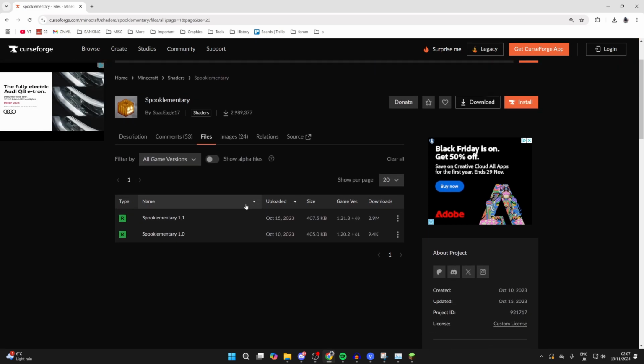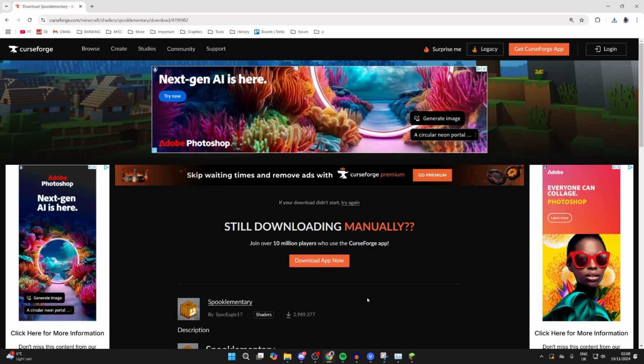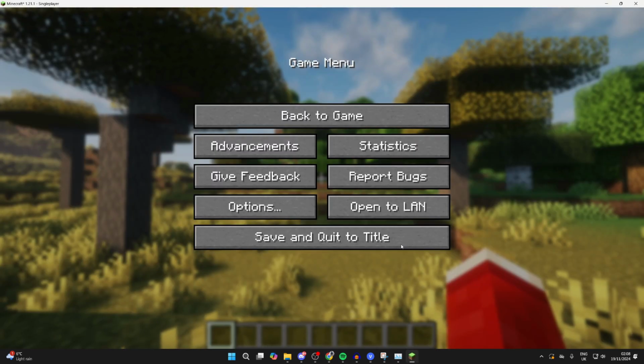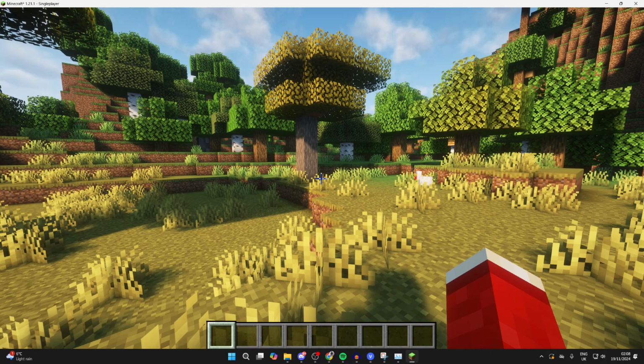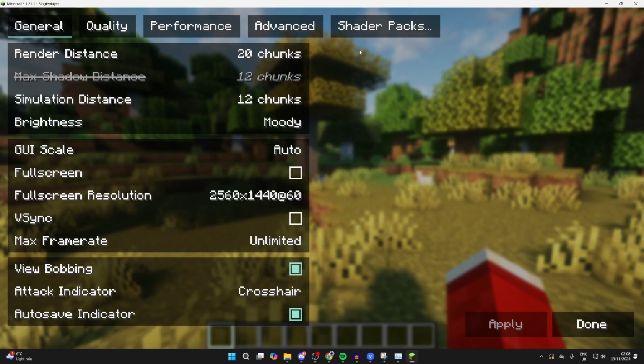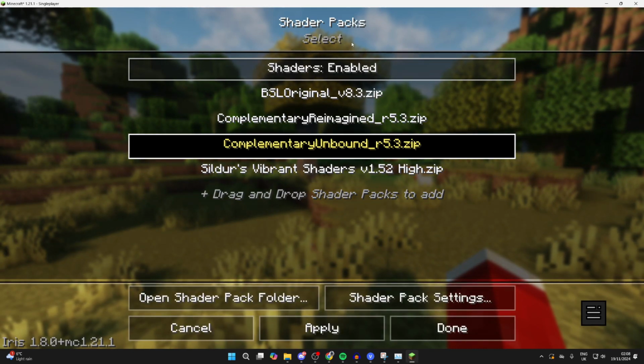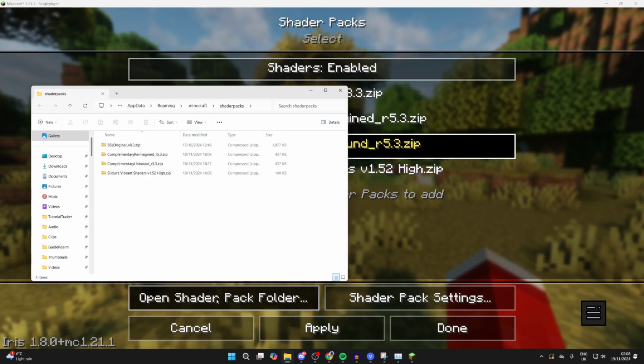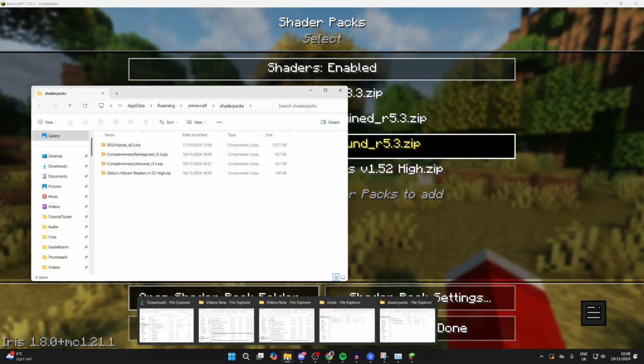And then what we can do is go over to the right here, click on the three dots and click on download file. After it's downloaded, you can come and return to Minecraft. I'm just currently in a game here, so you can pause it, click on options, then click on video settings, and at the top, click on shader packs, click on open pack folder. And then what we need to do is go and open up another one.